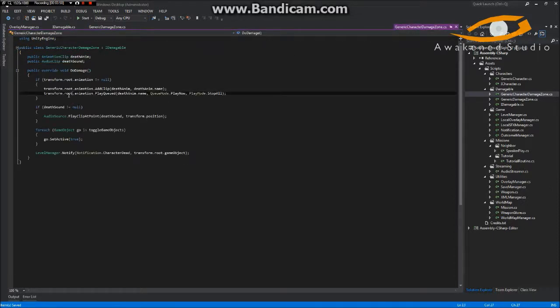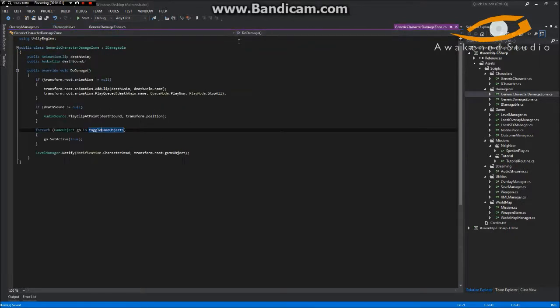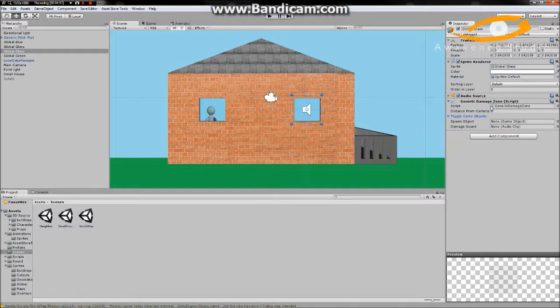If we were to create another damage zone, we could go ahead and use these toggle game objects and the distance from camera. However, for this generic damage zone, it does not use them, so we do not need to fill them out. And then we are going to, however, put in a spawn object and a damage sound.